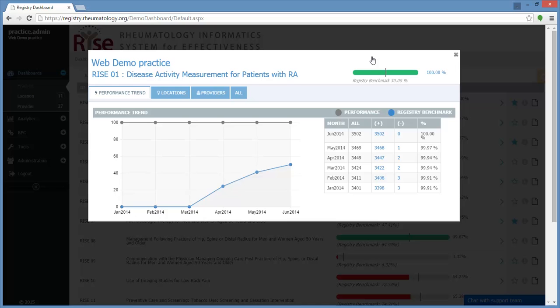Also, as mentioned earlier, we can get the monthly performance trend for a location or provider by either clicking on these blue buttons here at the top or by using the left application menu.